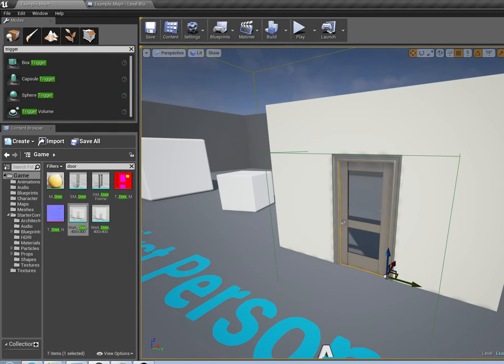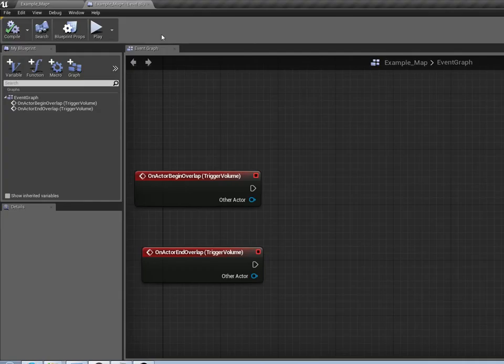Got it? How about you, Michael? Good? Just click on a door, and then right at the very top right, there should be a... Okay. Yeah, make sure that's movable. All right? Okay, so go back to your blueprint now.